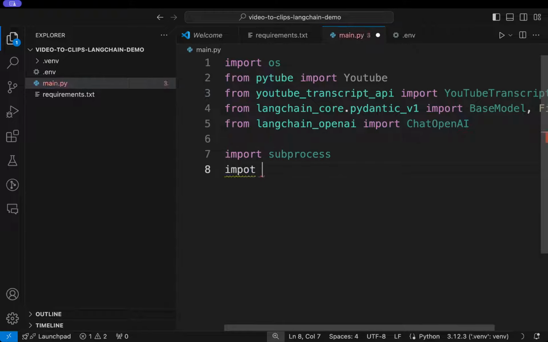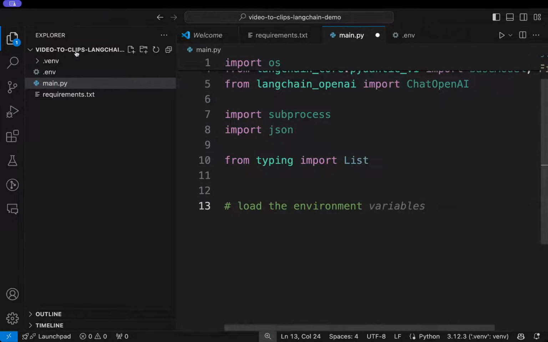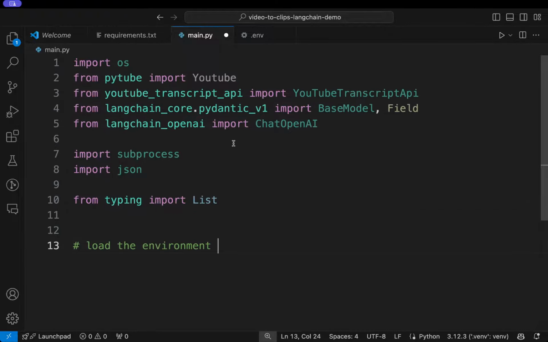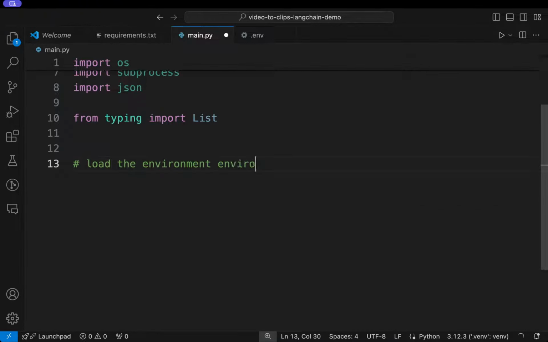And for sure it will have JSON as well, so I'm importing JSON and subprocess as well. And from typing import List, right? So now what we'll do is we'll load the environment variables. Our imports are all done. We will now load the environment variables.